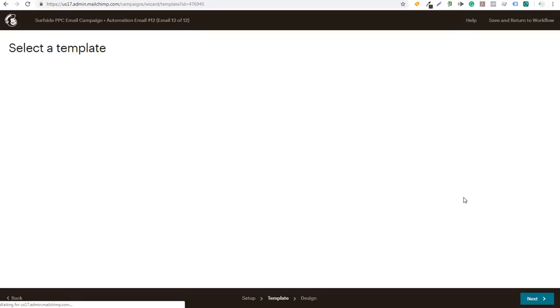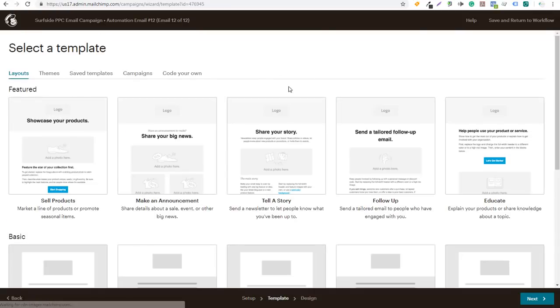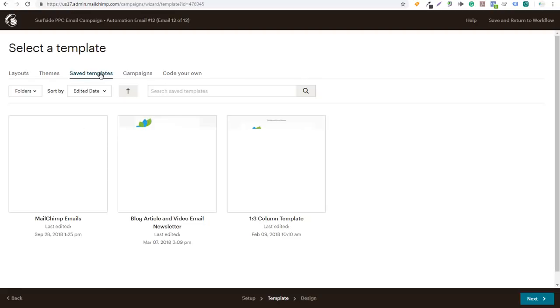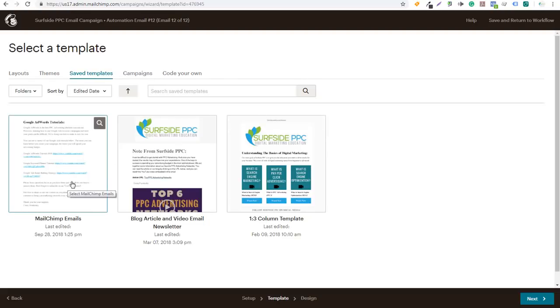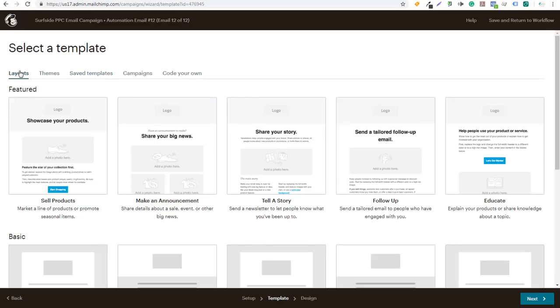We click on next. It's going to do select a template. So what I usually do is I have saved templates over here. So I have Mailchimp emails. This is a template I usually use. I've tried other templates in the past. So one of the things with all these different layouts is you can choose any layout you want. They're really easy to use.